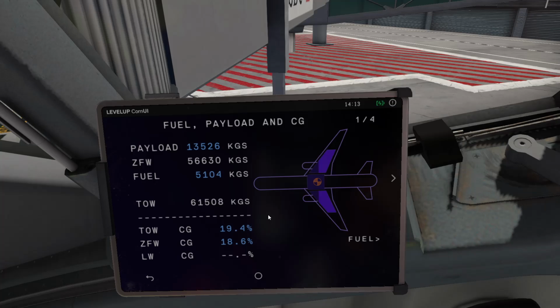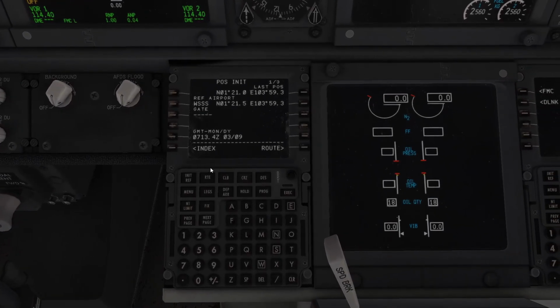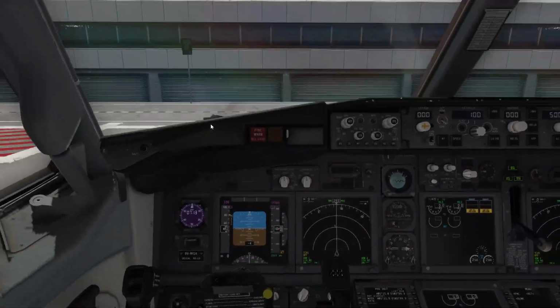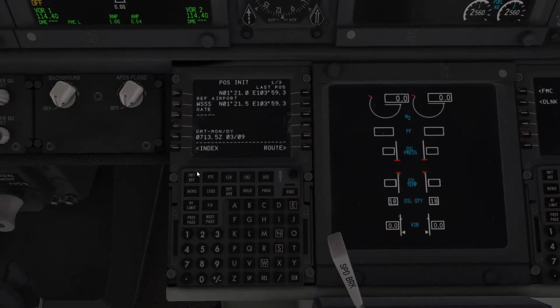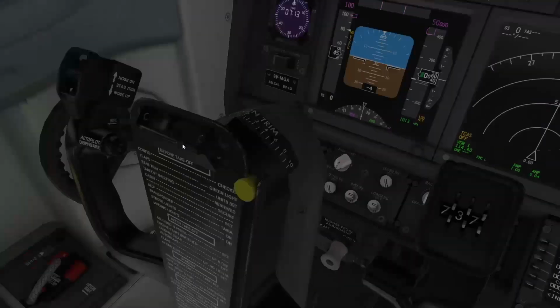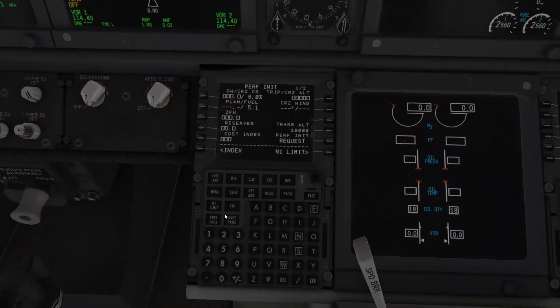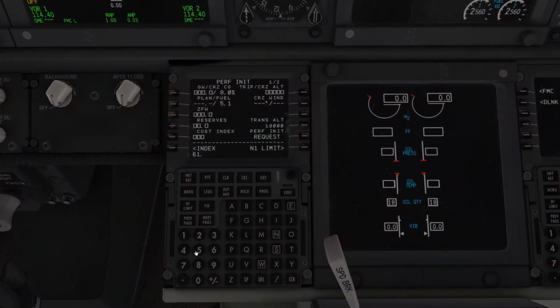So let's go to the FMC here, and I've got the IRS all aligned, so you can check it out in the PFD. I've got the ND, I've got the artificial horizon. Everything looks good right there, so the IRS is pretty much aligned. So let's go over to the init ref. Remember, the takeoff weight is 61.5, so let's key that in, 61.5. And the reserves, SimBrief is giving us 1.0 as usual. On a 737, that's pretty normal.